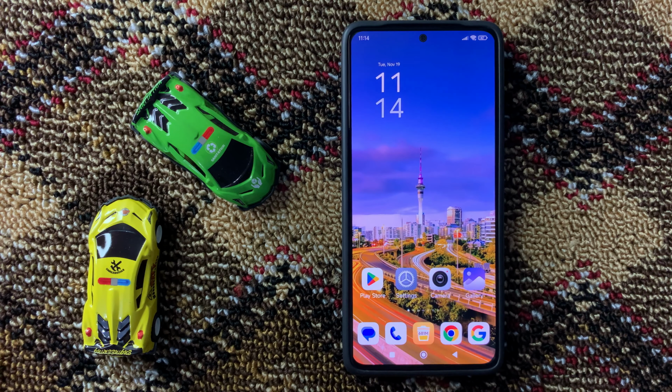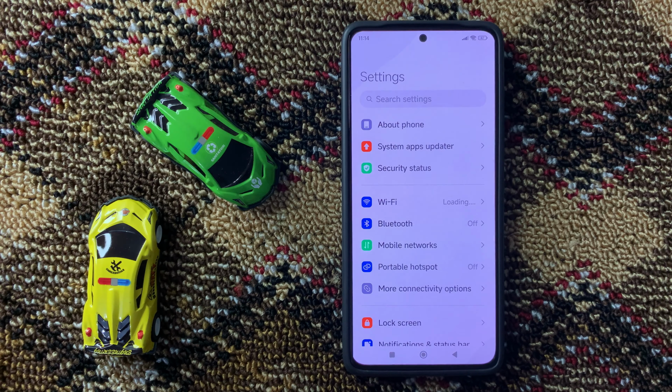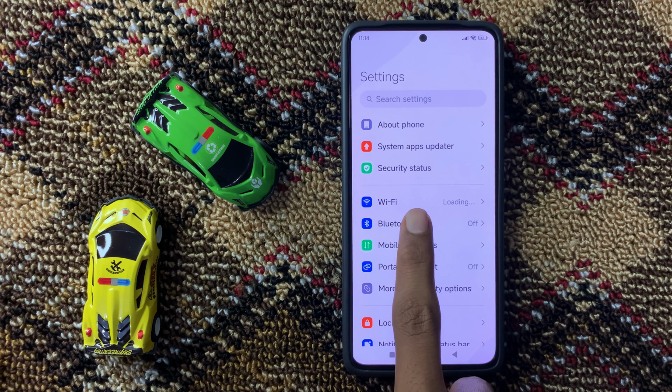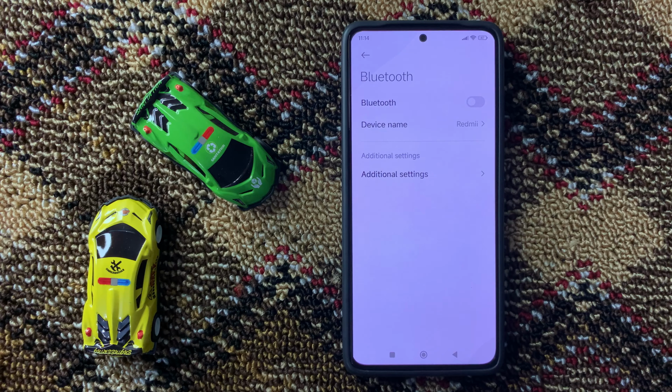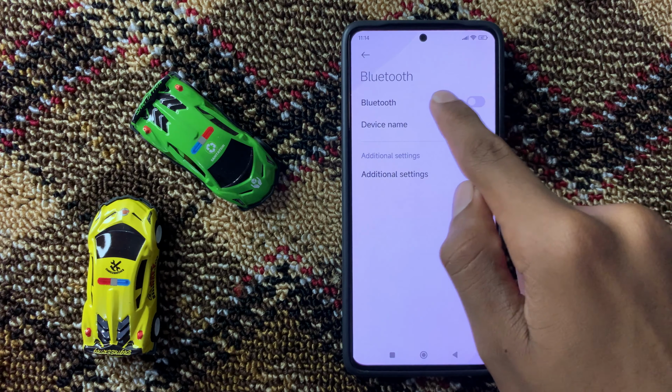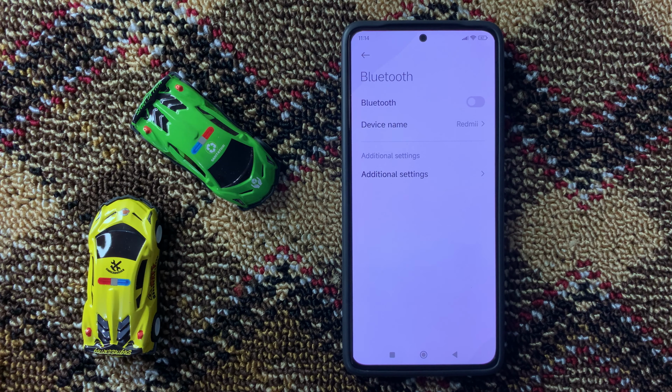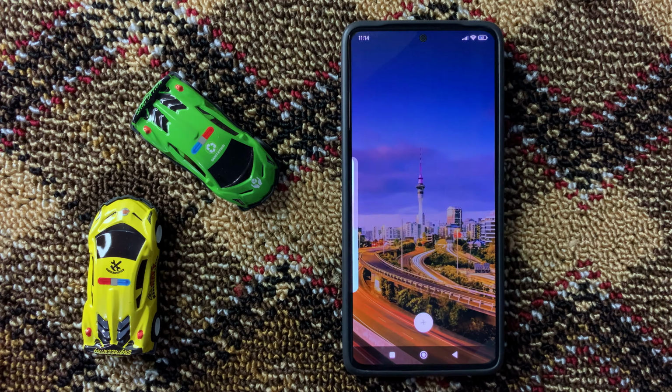First of all, open settings. In settings, you can see the option Bluetooth. Now click on it and then here you can turn on or off your Bluetooth. After turning on or off your Bluetooth, then restart your device.